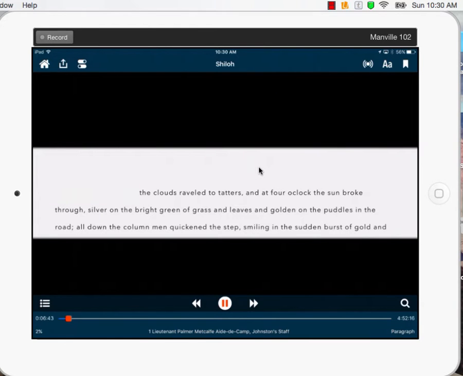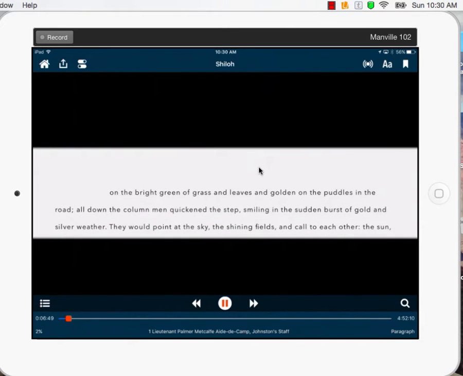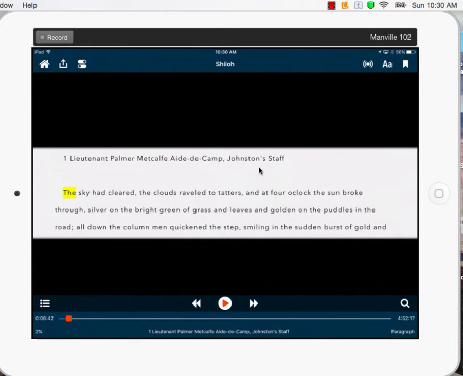The sky had cleared, the clouds raveled to tatters, and at 4 o'clock the sun broke through, silver on the bright green of grass.